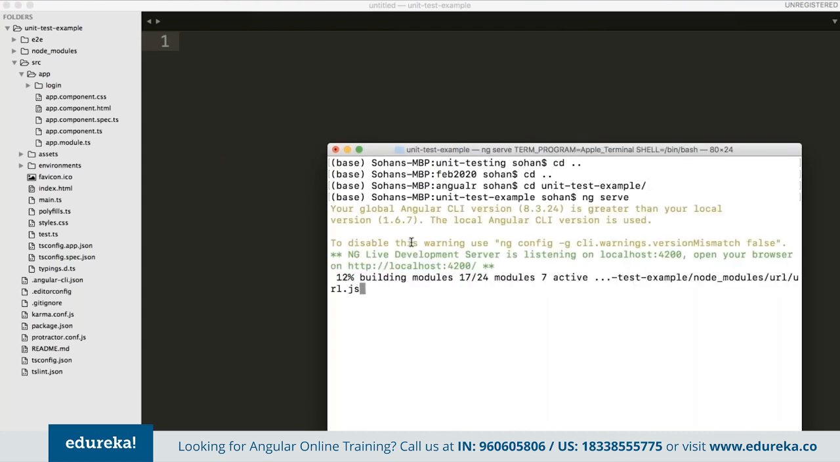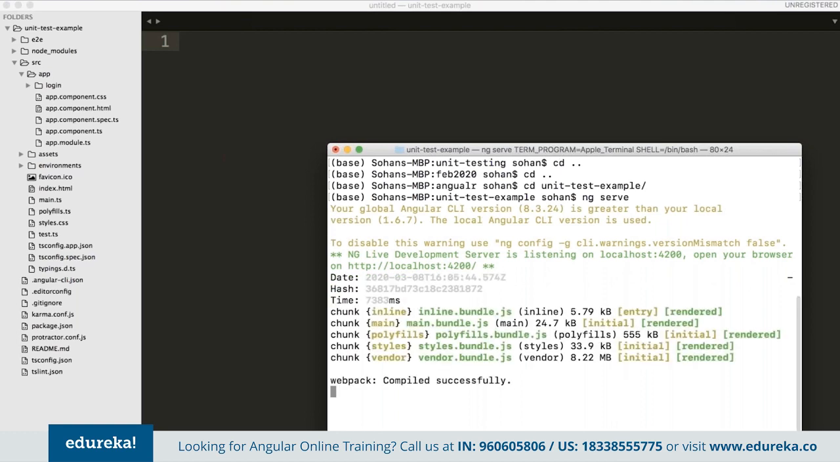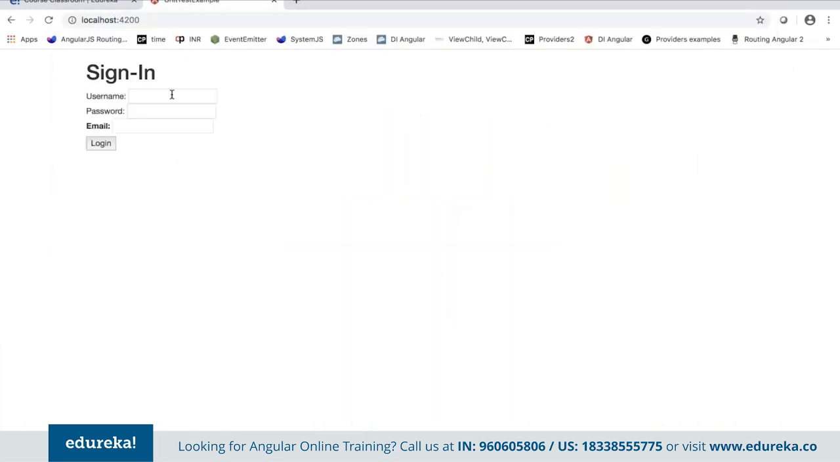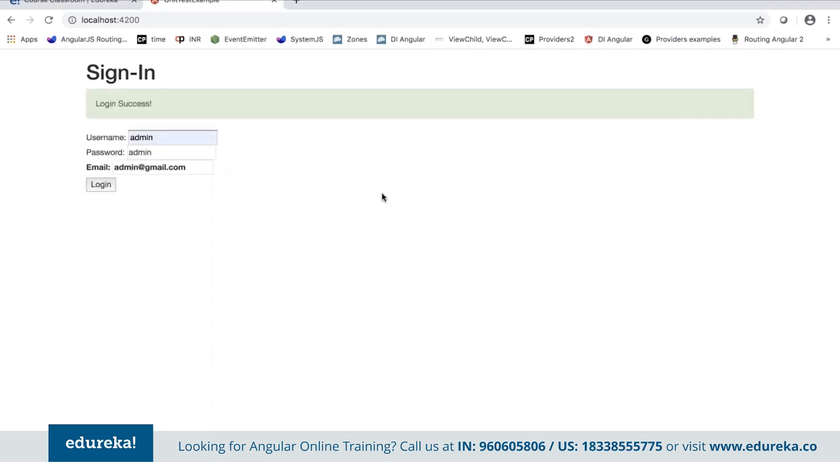ng serve. It will serve the application. Once compilation successfully happens, 4200 is the port number. Now go to the browser, localhost 4200. Observe what it does. It has a sign-in: username admin, password admin123, admin@gmail.com. Now login. It showed me a login successful page.